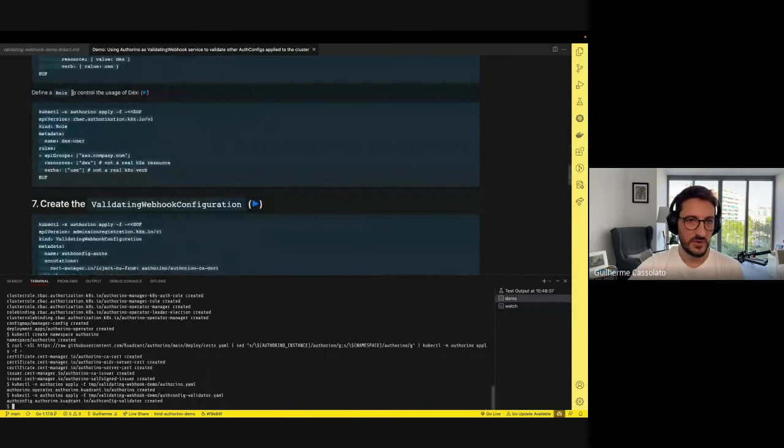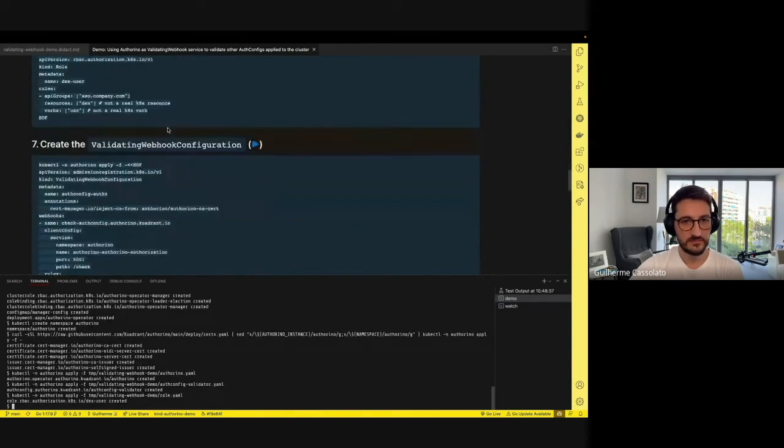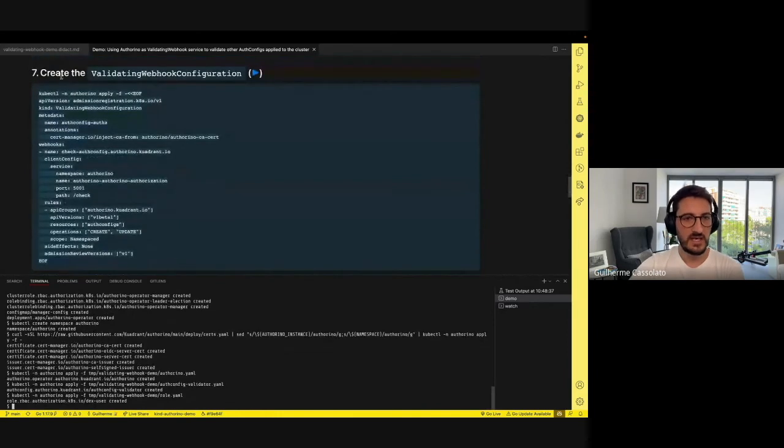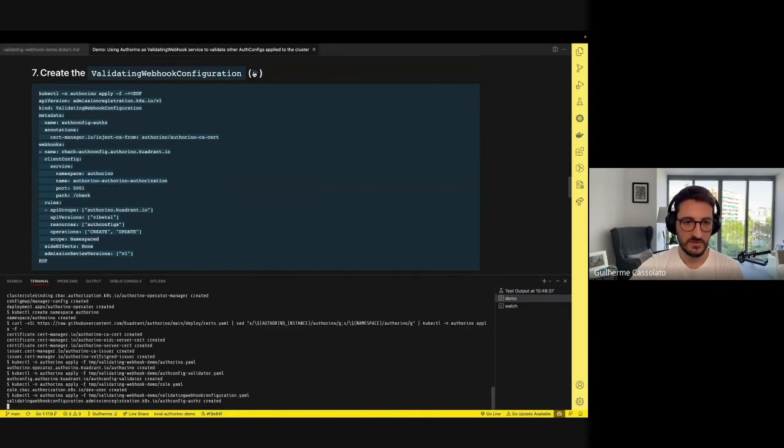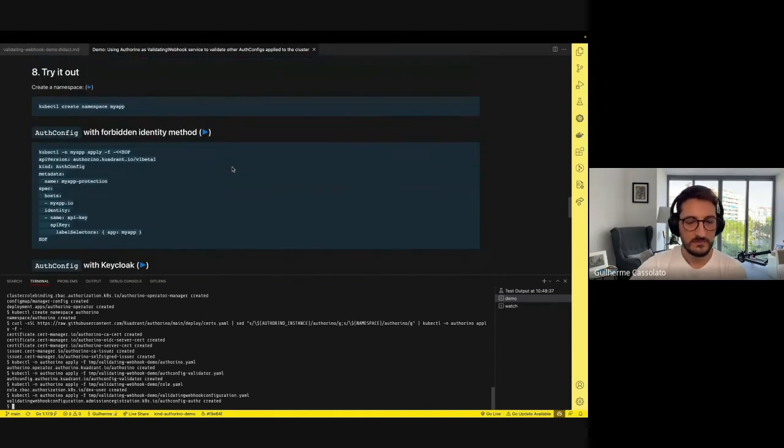I will also create the role that will be used to grant access to the DEX SSL server. And finally, I will create the validating webhook configuration, right? So the rules are, whenever there's an attempt to create or modify an AuthConfig, the Kubernetes API server will send a request, an admission request, to the instance of Authorino running behind this service here. Right, so great. Okay, now we should be ready to try this out.